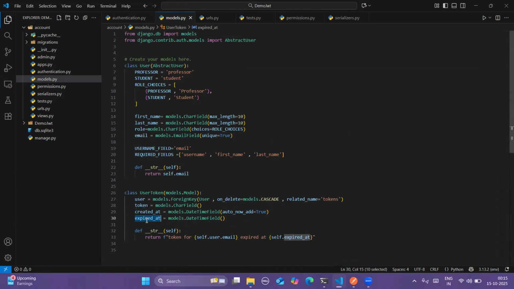Why has this field been given? During the logout time, the token must be removed from the database. So to record the time at which the token has been removed, to keep that record, I have created another field in the user token table in the name of expired at. So the expiration field. Okay, I hope these two classes are clear.